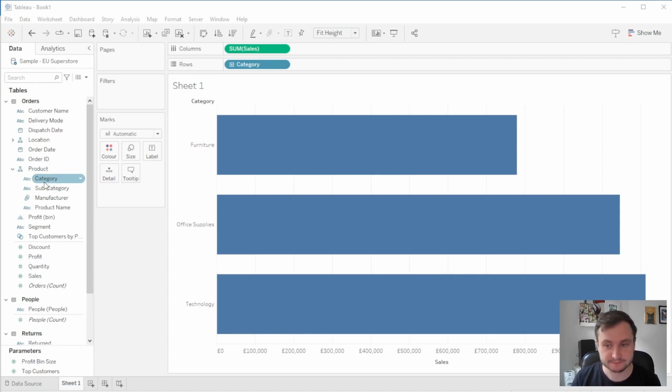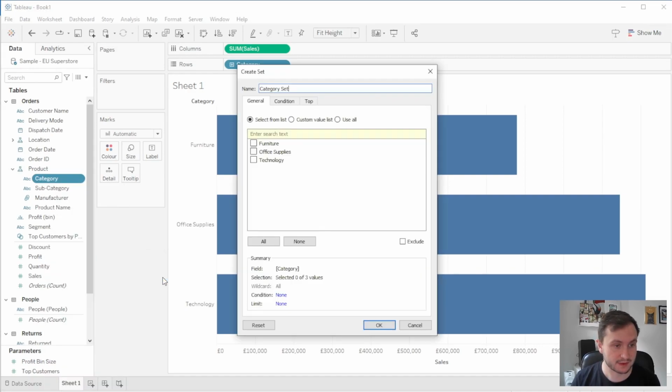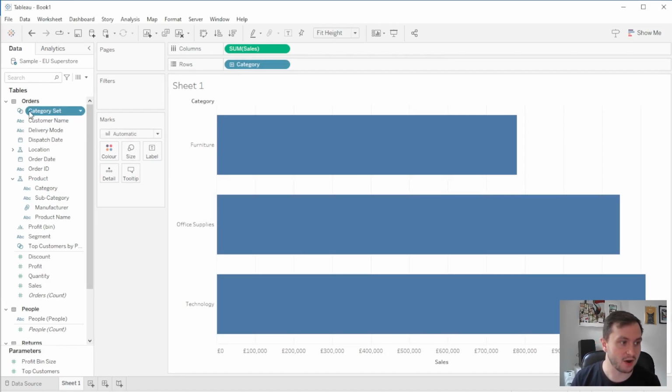So on my category, I'm going to right click, I'm going to come to create, and then I'm going to pick set. And in here, I'm not going to tick anything. I'm going to leave the name as category set. So at the moment, I've got nothing within my set. So I'm going to click OK, and you see we get our new category set up at the top of our data pane here. And it's got this little Venn diagram next to it to let us know that this particular field is a set.